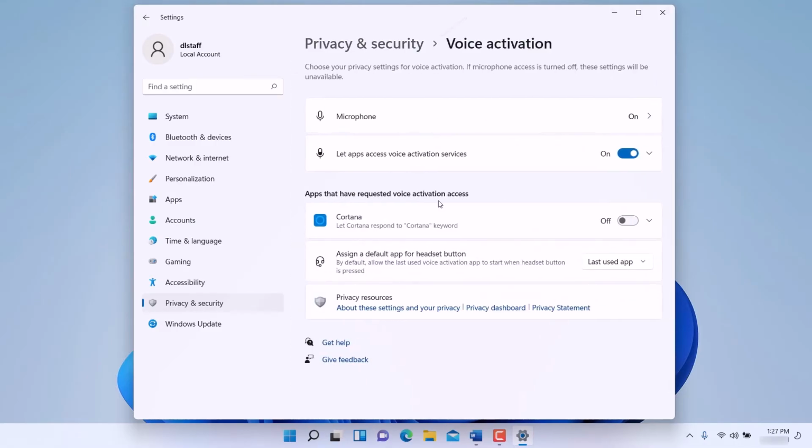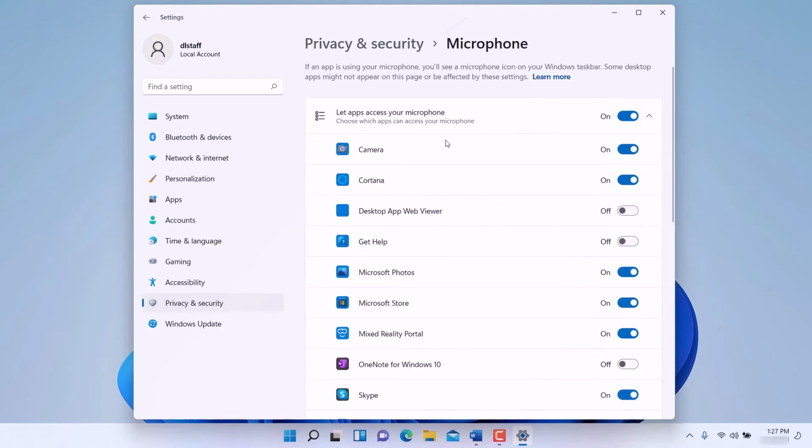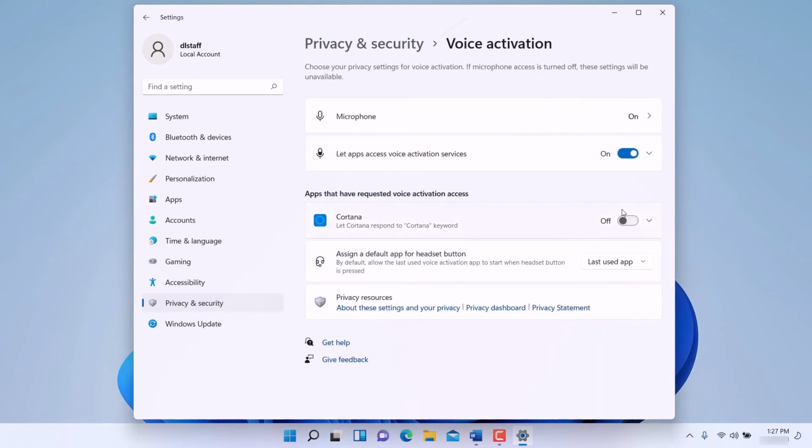Voice activation, keep these off. For Cortana or keywords, this would be like Apple has Hey Siri. In Windows, if you have this option on, it's always listening for the word Cortana.